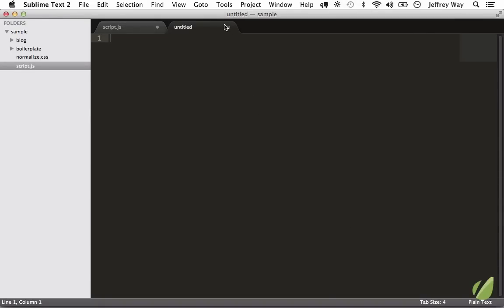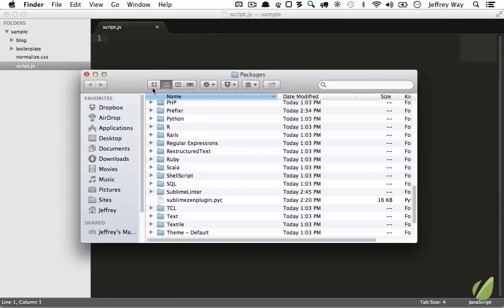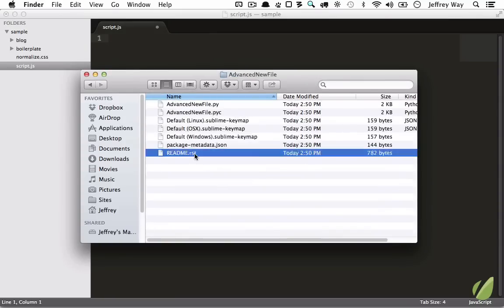And it's via a plugin called Advanced New File. Shift-Command-P, install, Advanced New File. So now, once again, if you have no idea how to use this, go to Sublime, Preferences, Browse Packages, look for Advanced New File, and take a quick look at the README, and I'll just drag that in.